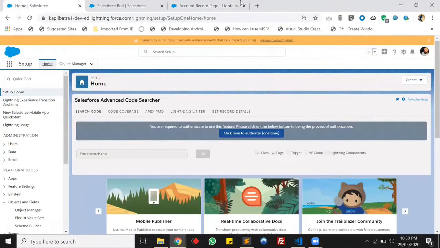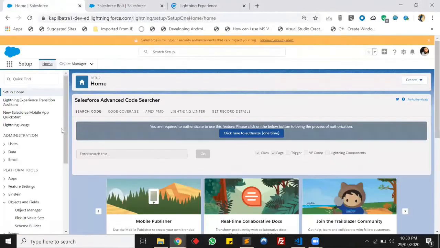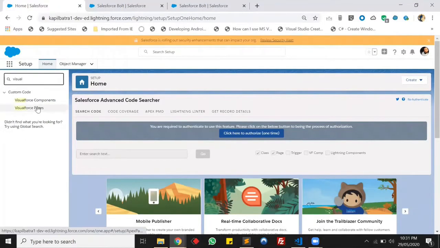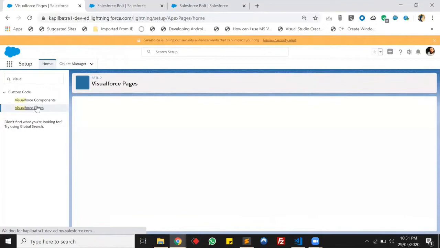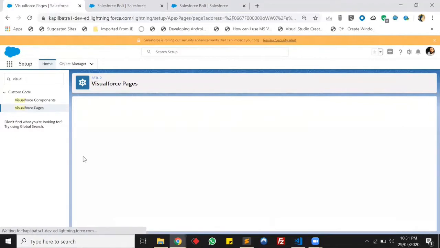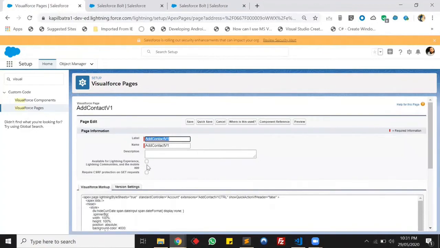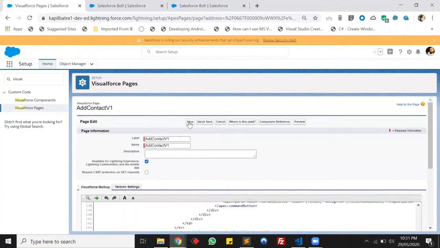So let me just go back, leave it here, and search for Salesforce page. So here are our pages. Now I'll make it Lightning available because I created it directly in my developer console, so there was no option to make it Lightning available from the developer console. So let me just click on edit. Okay, let's make it available for the Lightning experience and click on save button.